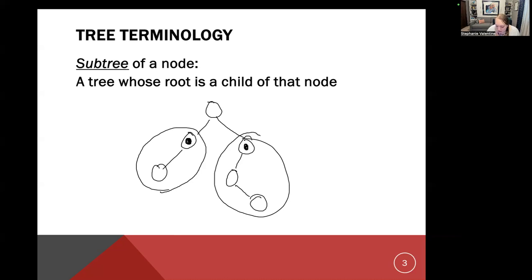So you can create a subtree from any node. The subtree of a leaf is just a single node. This is similar to creating a sublist or a substring. This is how you would make a subtree. Okay, boring terminology. We're getting past it.